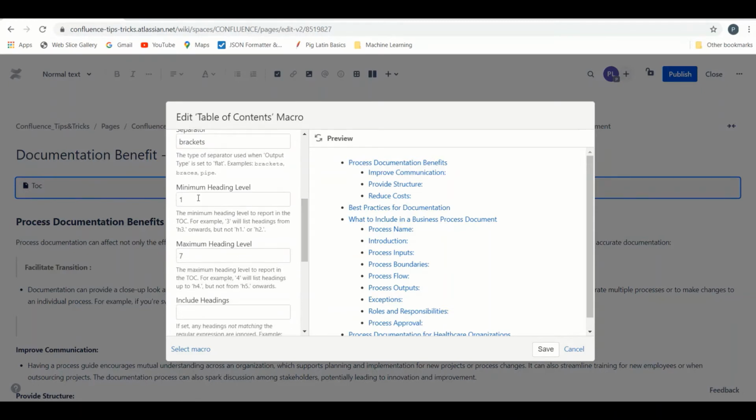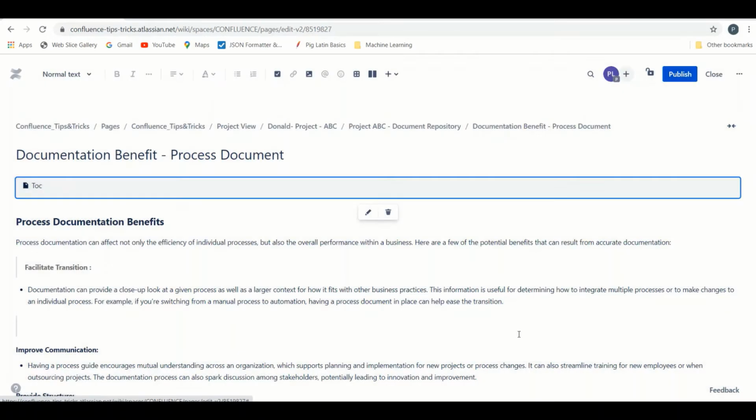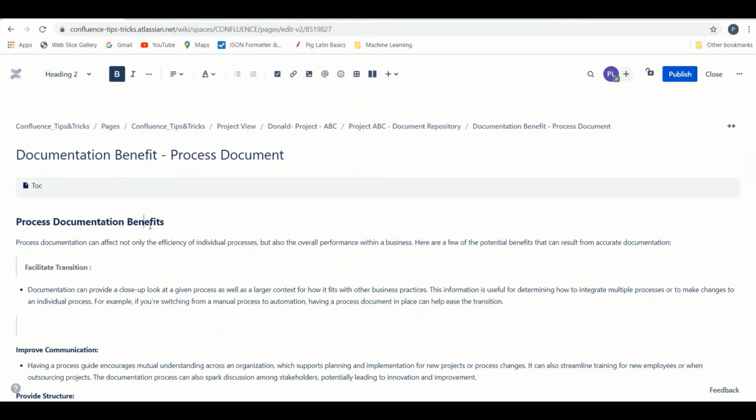We have a minimum heading level and a maximum. That means what headings do we want to show in our table of content. So do I just want to show process documentation benefits and best practices, or do I need to show improve communication, provide structure, reduce cost as well, right? To understand that, first we need to understand what different types of headings we have, right? So just come over here.